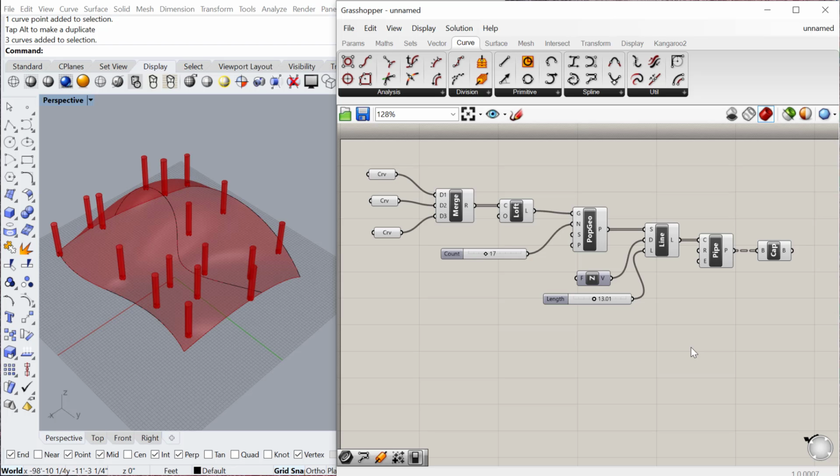So now that you have a handle on the basic user interface of Grasshopper, I want to go into a little more detail on the user interface and a few different things you can do to help you manage your definitions as they get longer.